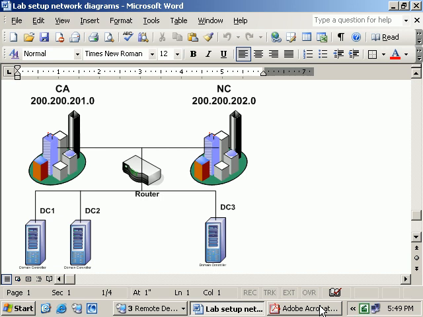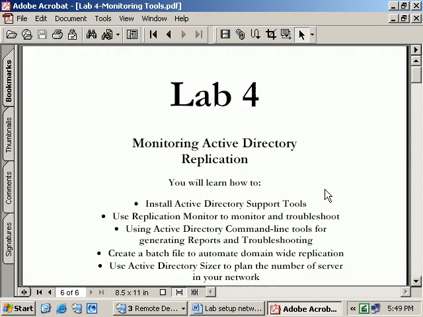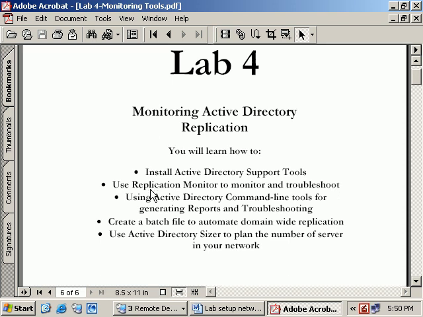Microsoft has given us several tools of doing so. So in this particular video, we'll begin with installing the Active Directory support tools. These are tools that you need to install. They are not installed as part of the installation of Windows Server 2003. Then we will use the first tool, known as the Replication Monitor, to monitor and troubleshoot Active Directory. This is a GUI, or Graphical User Interface based tool, that we will use as an MMC snap-in to control and monitor the Active Directory.